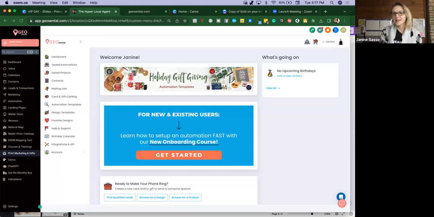So let me go ahead and share my screen with you so you can see all the action happening, minus the zoom in. Okay, there you go. And I am inside GEOsential, inside our print marketing and gifting section, and I want to show you one of the most powerful automations that you can set up for your sphere, your past clients, to make sure we are retaining them for more future business, as well as, of course, referrals, right?